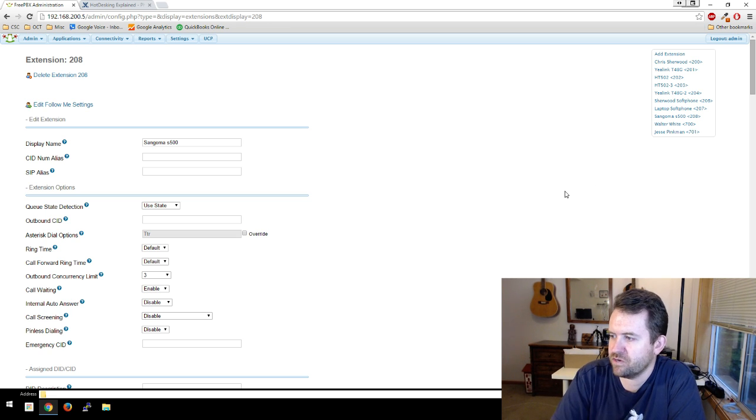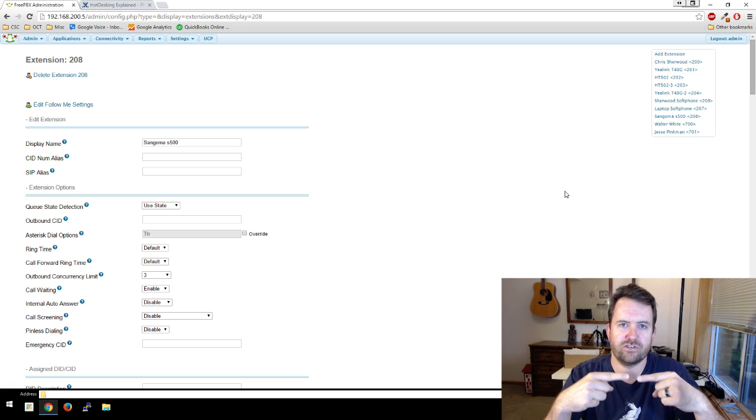I got a question regarding IAX trunks. When do you use them and what purpose do they serve? Good question. IAX trunk is pretty self-explanatory if you know what IAX stands for. IAX is Inter-Asterisk Exchange protocol. So when do I use IAX trunks? I use IAX trunks when I need to connect two Asterisk servers together.